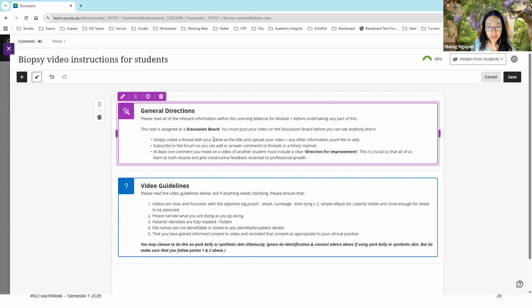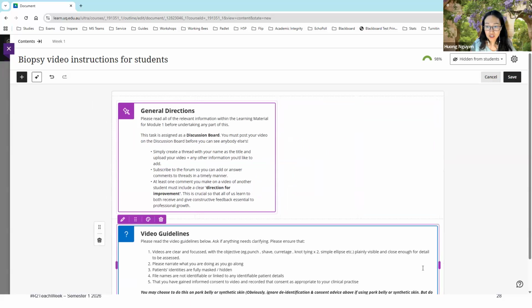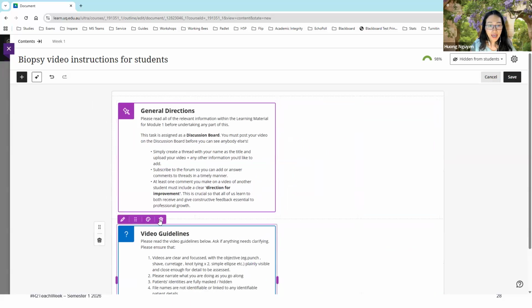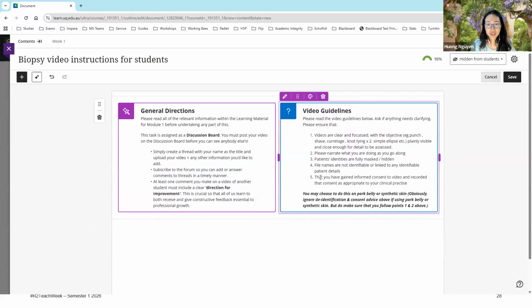different styling in format. And here I would like to show you another tip that you can resize the chunk of text here, and then you can use the 6 dots to move the different blocks of text.